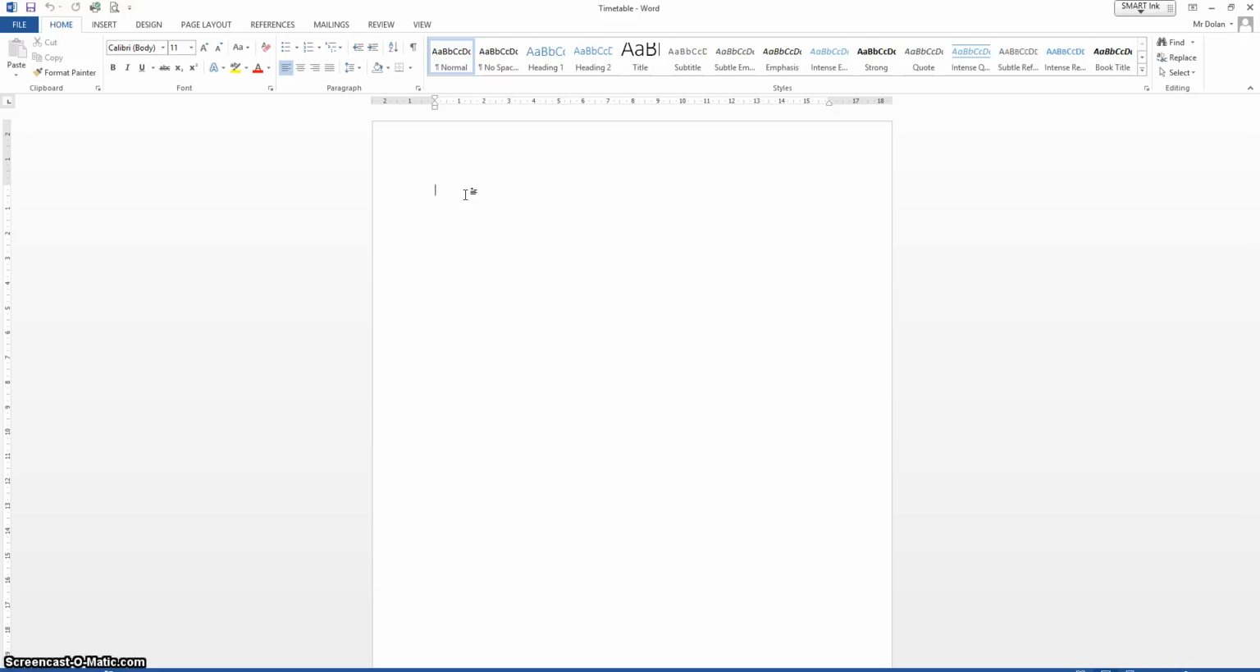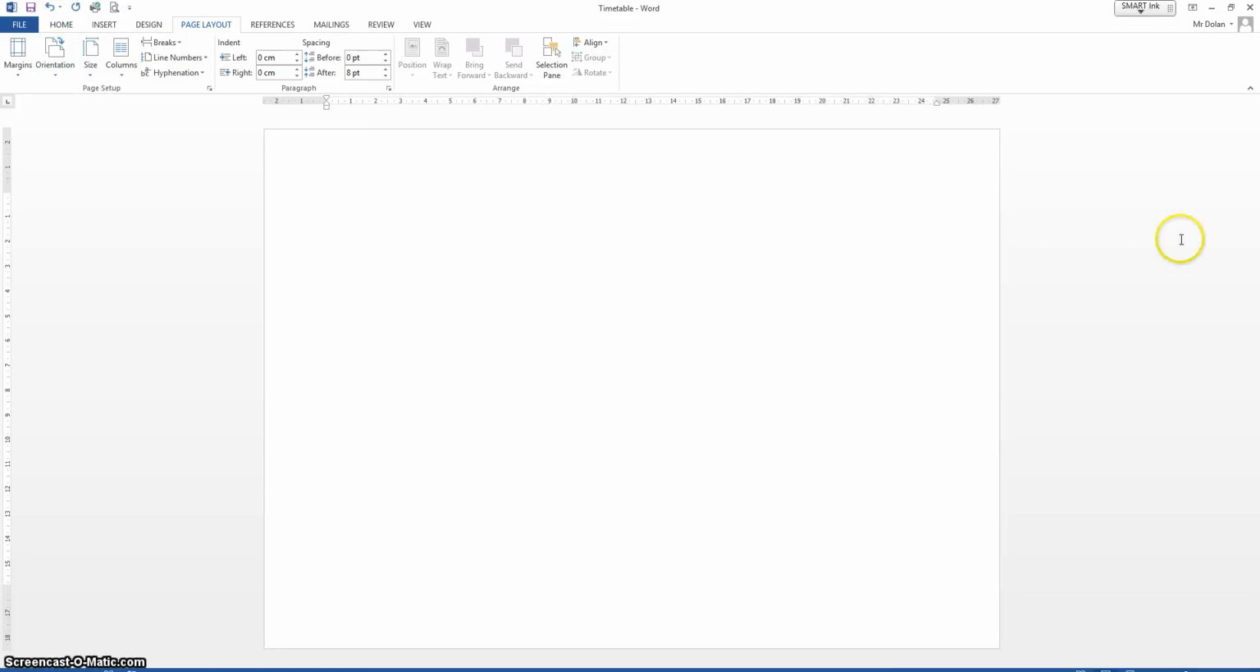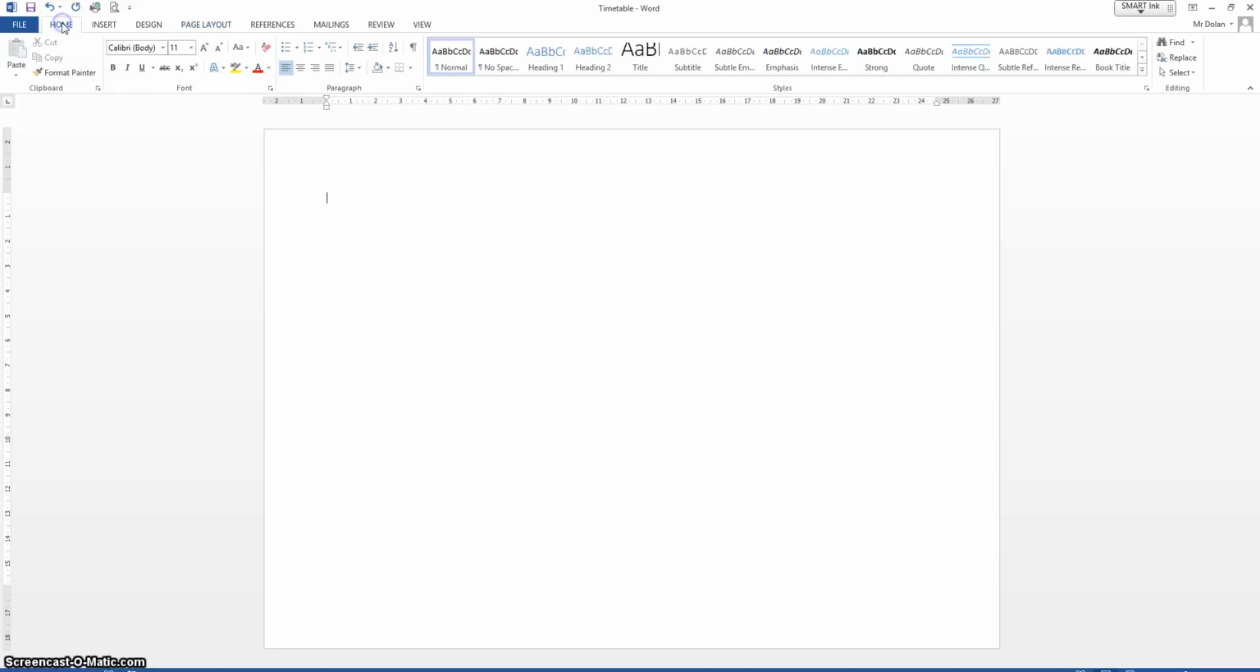Okay, we're going to need to change the page layout to landscape. So we're going to click on Page Layout, Orientation, and Landscape, and it changes it to this sort of layout here. And we're going to go back to the Home tab at the top, and we're going to type in My Timetable.